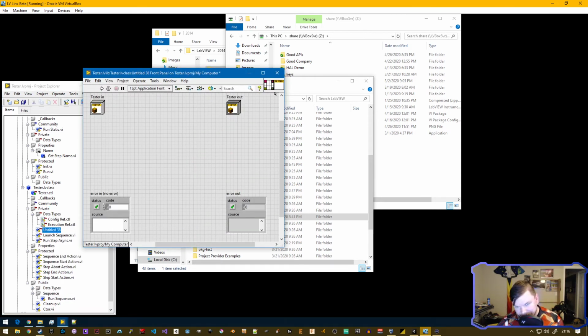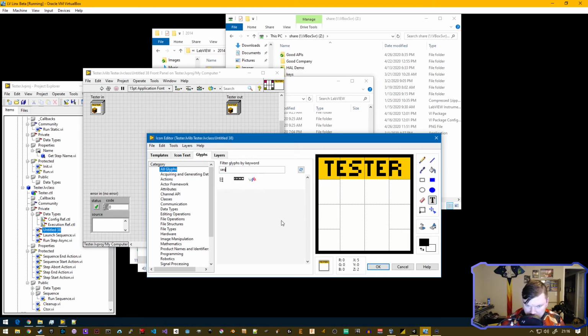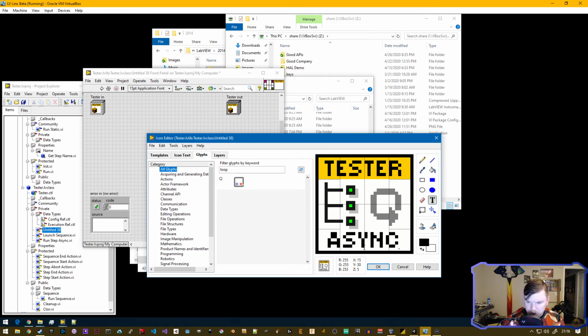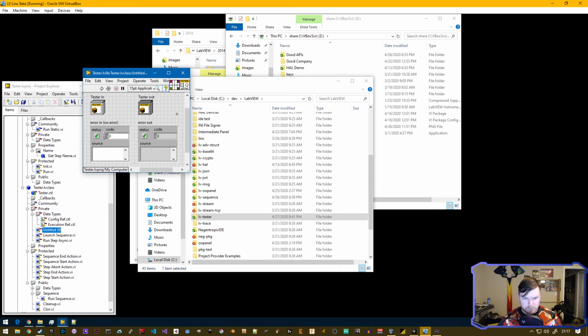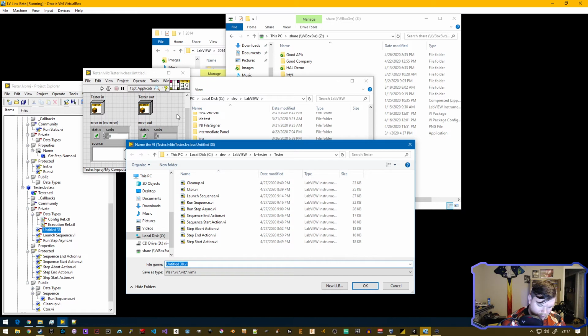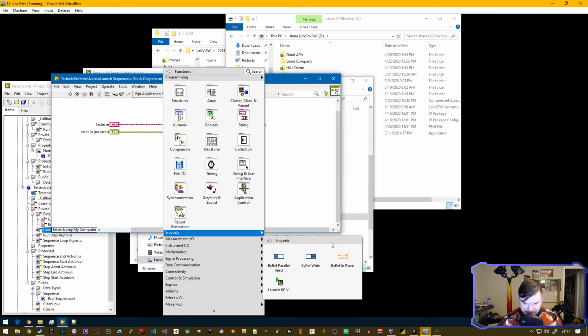So we're going to want another layer for this. Oh, that's a nice little tree list sequence thing there. This is going to be our sequence loop async. And so our launch is going to do just that. It's just going to launch.